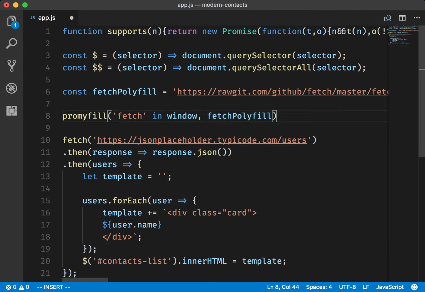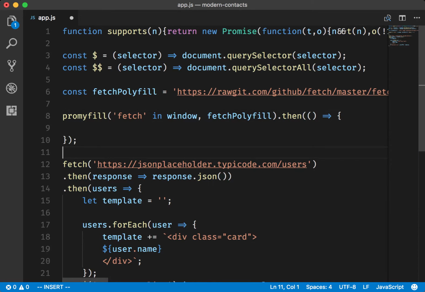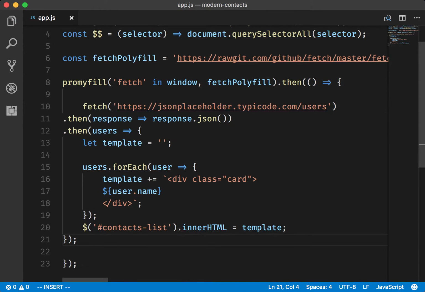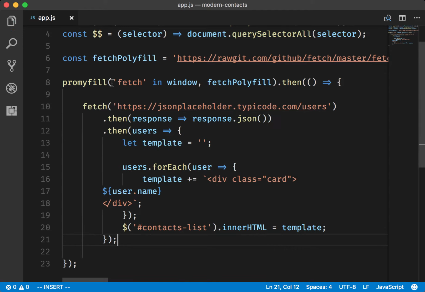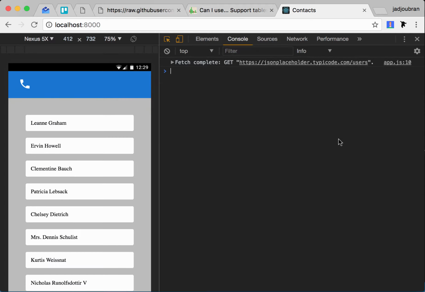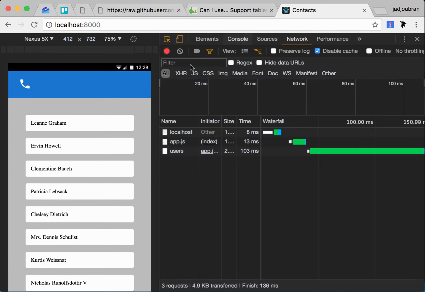This is the Promyfill, and it's a promise, so I need to resolve this. And the idea is that as soon as this promise resolves, you will have access to the fetch method. If it's already supported by the browser, then you'll use the native fetch. If not, then it's gonna lazy load the fetch polyfill that you specified. So let's see this a bit in action. I'm gonna go back to the browser, refresh, and you can see here, if you go to the network tab, we've got localhost, this is the index.html, app.js, and then we do the fetch to JSON placeholder users.